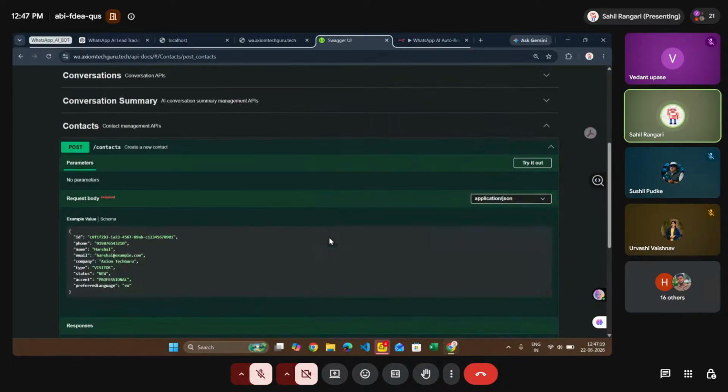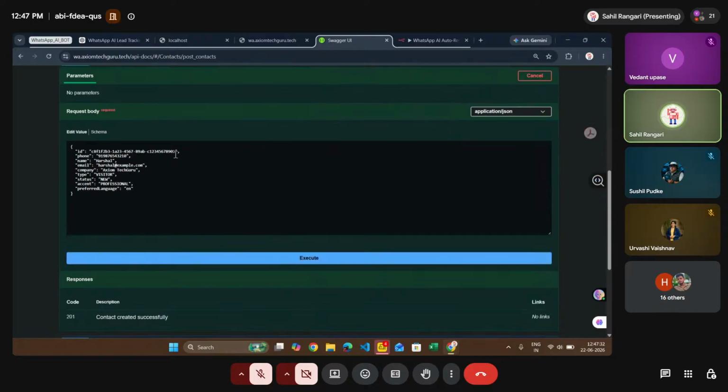We'll go here, and we have this interface for creating a new contact with the /contacts endpoint. We click on Try it out, and here we have editable values. We can enter another ID here, change the mobile number to any number we know, add a name, and add an email ID also. The rest will stay as it is. We change the ID because the ID is the unique ID we use for all the data, and for taking the data from the database.